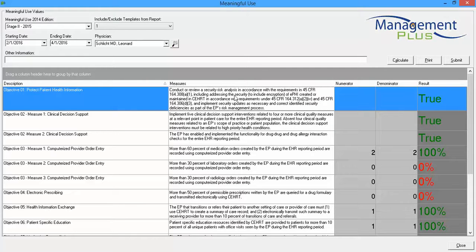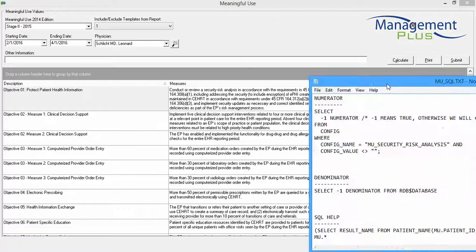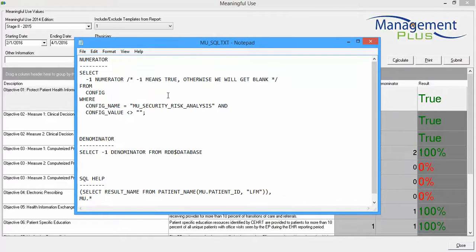You can also right-click on any of these. The SQL info button will appear. Clicking that will launch a text file that will give you some information about this: numerator and denominator for each one of these. So this is an SQL code, so it might be just a little bit technical, but close analysis of this will give you an idea of where this information comes from.